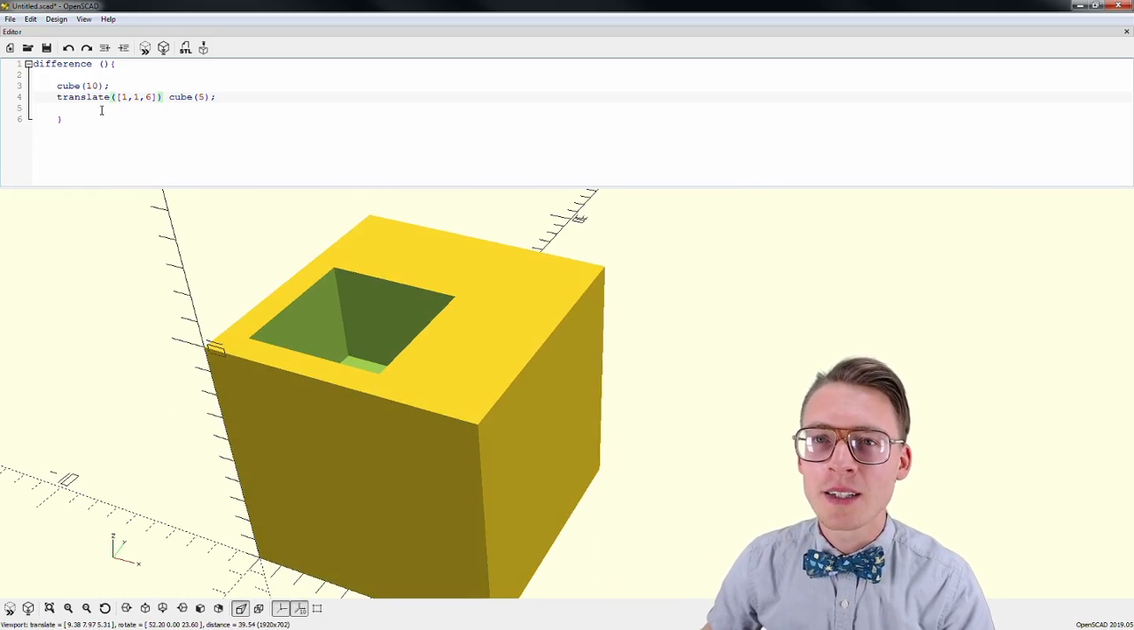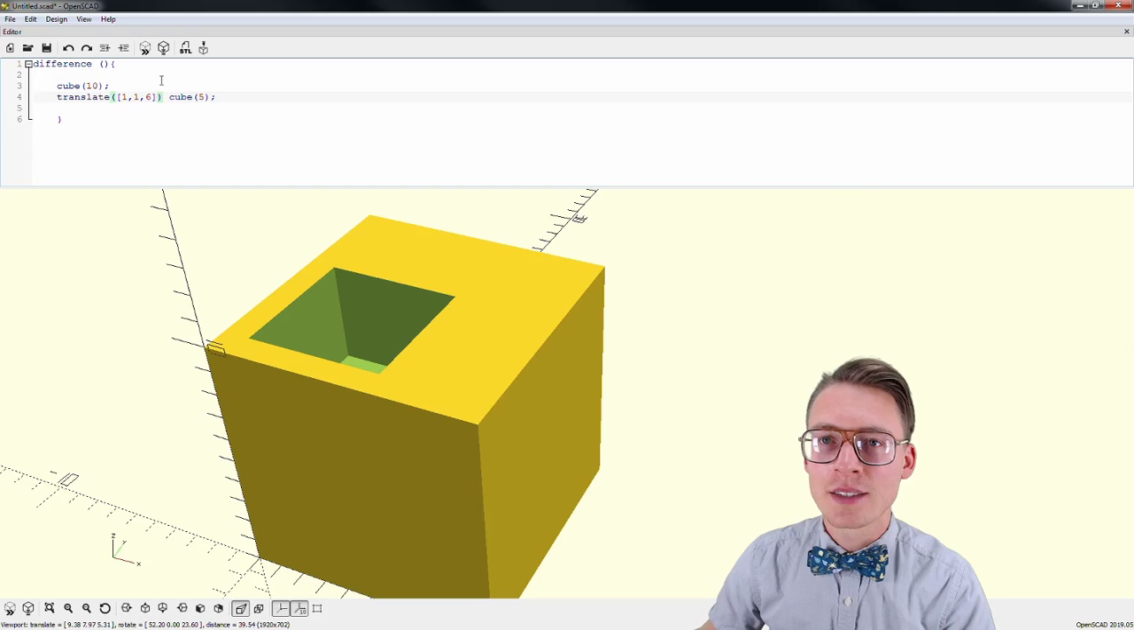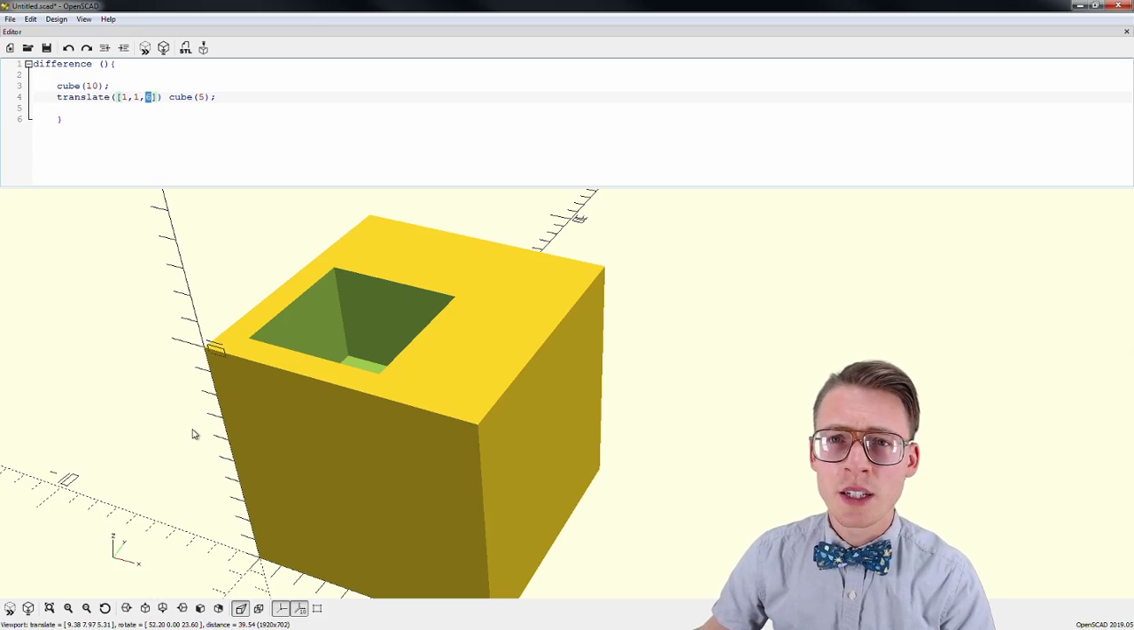Something to bear in mind is that this is the same cube, right? So it's only 5, 5, 5. The translate, the first spot is your X. Your second spot is your Y, and your third is your Z. You can see X, Y, Z right down here. Okay, so that is the difference method.